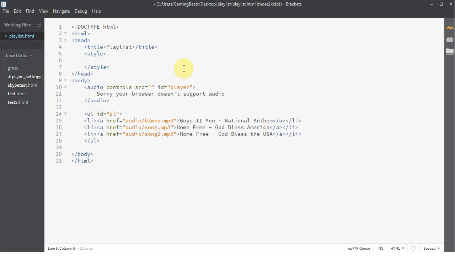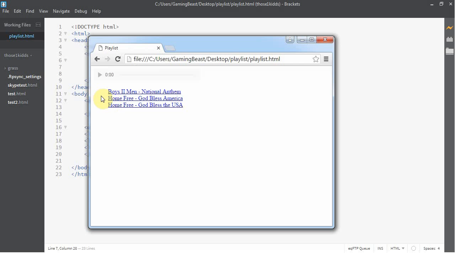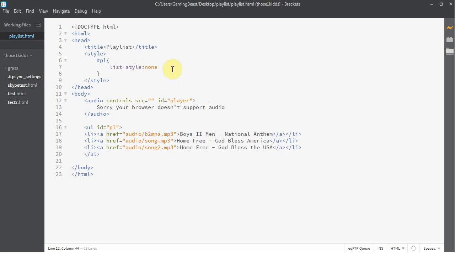And the first thing I'm going to style is playlist. Oops, PL. So playlist, and I want to say the list-style is going to be none. So if we come back, that gets rid of the little bullets there.